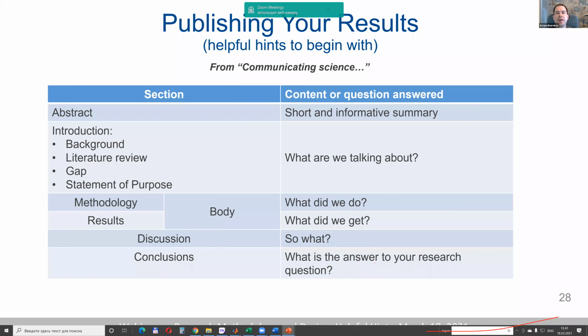However, for many PhD students, at least from my experience at my university, it's not a self-evident sequence, and you need to be aware that you apply the sequence when composing an introduction to a paper. So the first question we are asking: what are we talking about? Then the methodology, the experimental part: what did we do with experiments, and the results: what did we get?